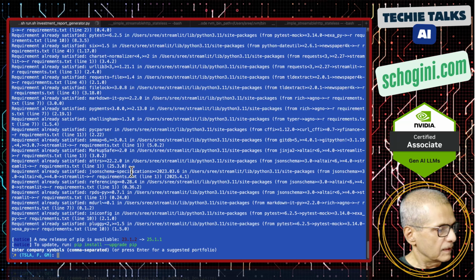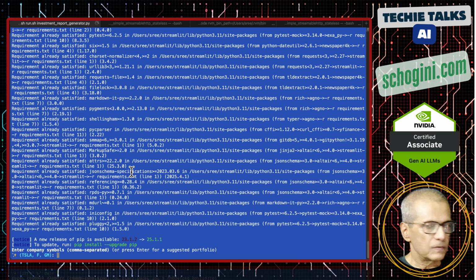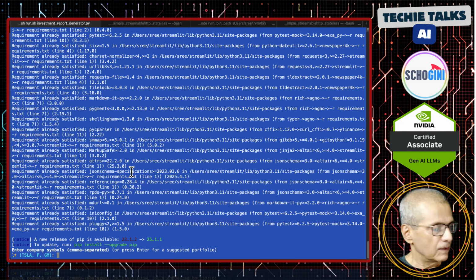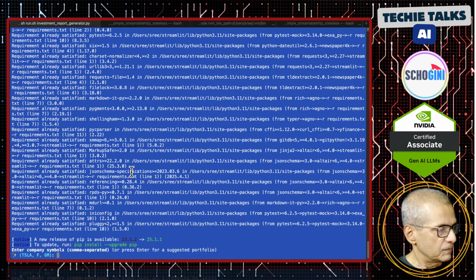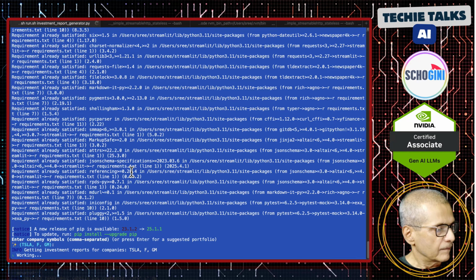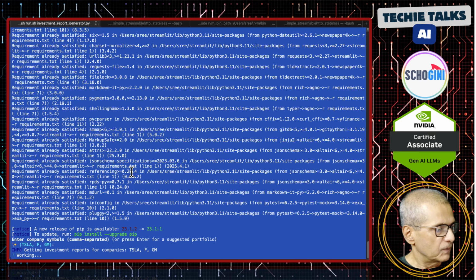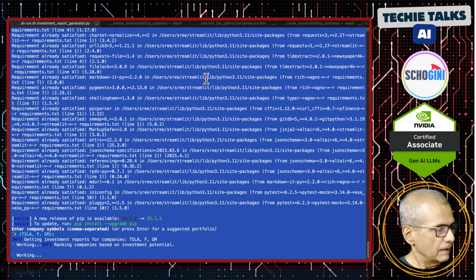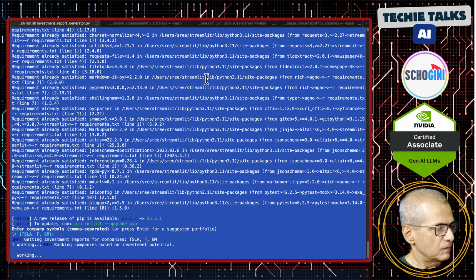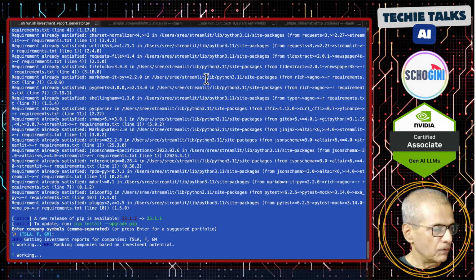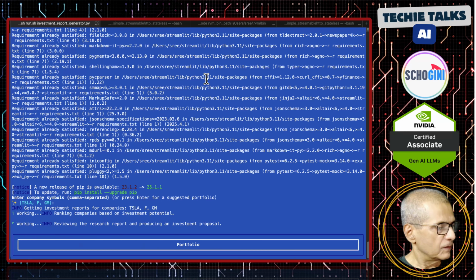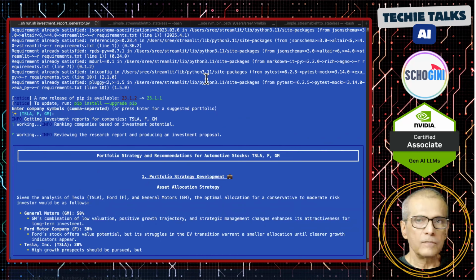Okay, so it's asking to enter the company symbols, comma separated. It already has a couple of symbols, so I'm not entering anything, I'm just pressing enter. So it's getting the investment reports for companies Tesla, F and GM. Then it is ranking companies based on the investment potential. So you can see the power these applications offer. Okay, so it's creating the final output.